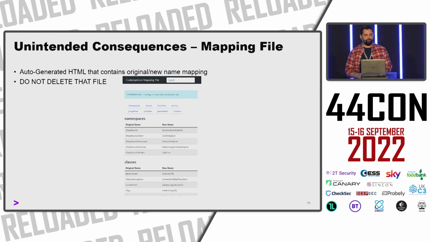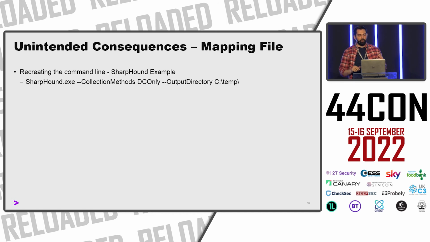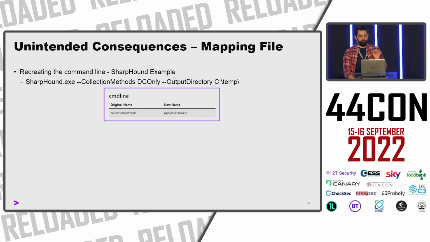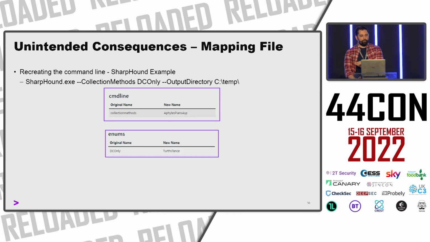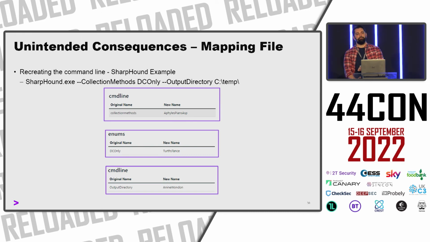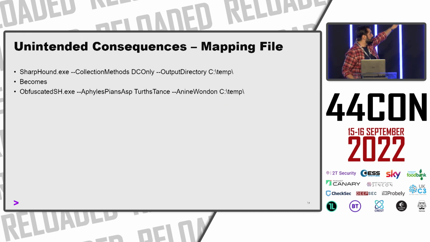For this reason, Codecepticon creates an HTML mapping file, which literally has all the information on the left of what was, and all the information on the right of what is. And you can just search for whatever you want. So if we wanted to rename this command line from SharpHound collection methods DCOnly, we would literally just search for collection methods, get the value, search for DCOnly, get the value, search for output directory, get the value, and then just replace them, and it will work exactly like you want it to.